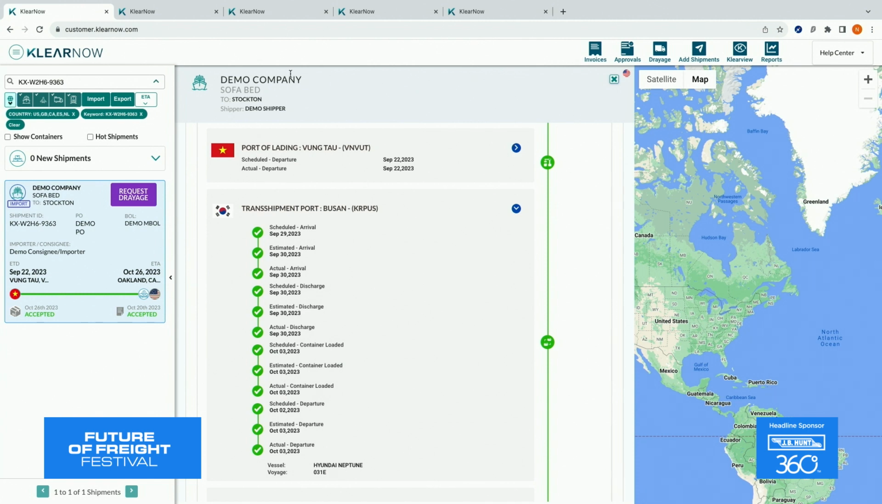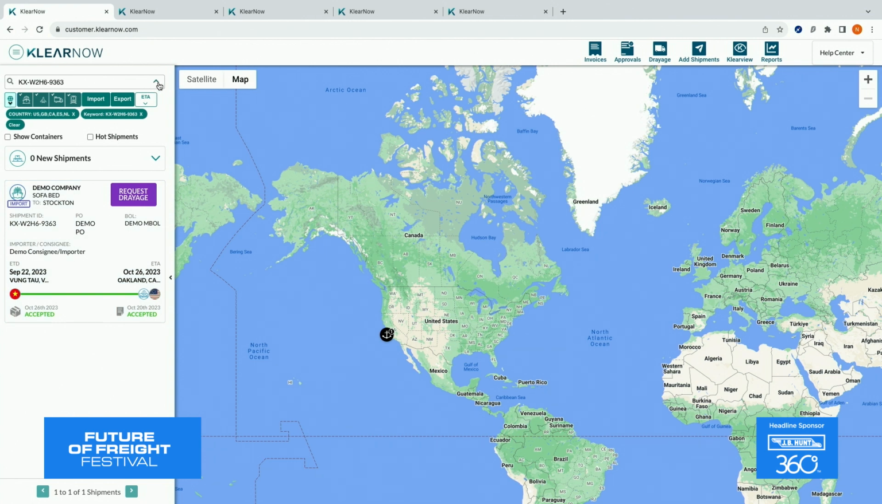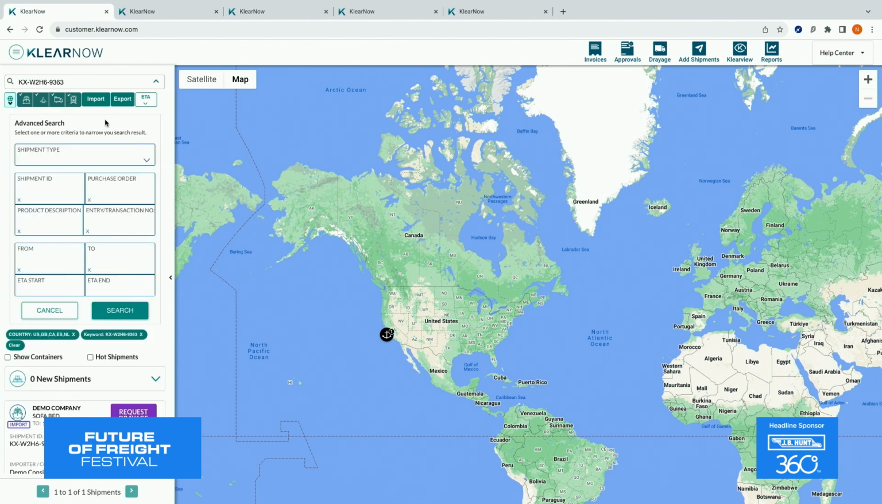With our document ingestion and our reading technology, we have an ultimate search feature. It's advanced and hyper-detailed. ClearNow provides the ability to search by PO, product description, container number, entry number, unique shipment ID, house bill, master bill, whatever you can come up with. It's fully customizable within your data set, and we can structure it to your exact needs.